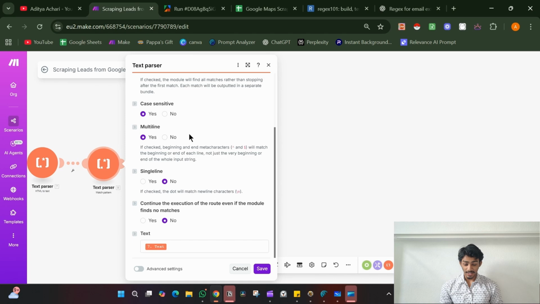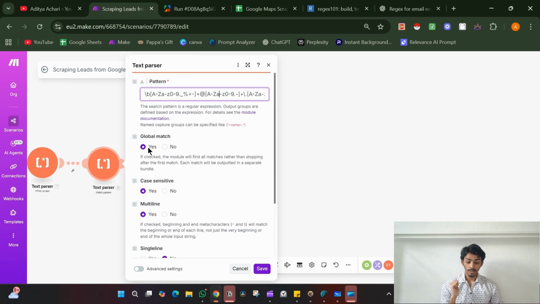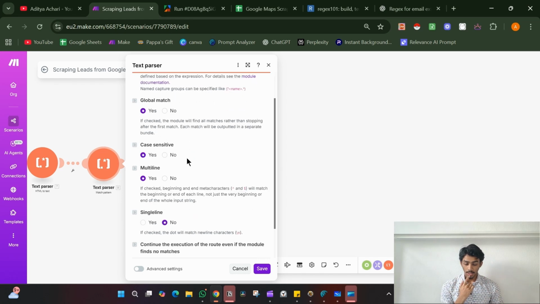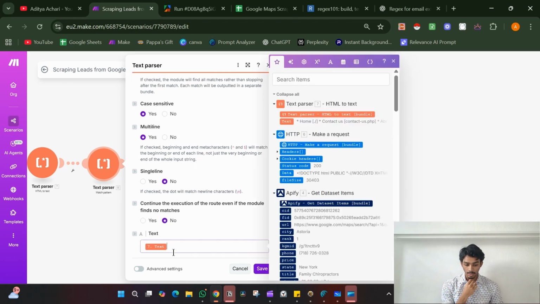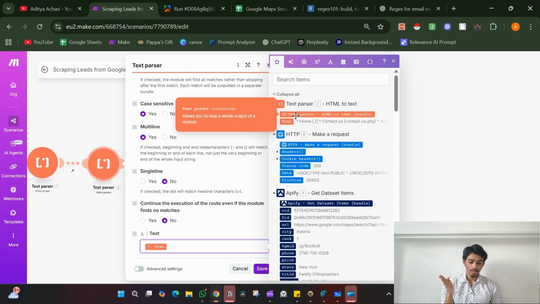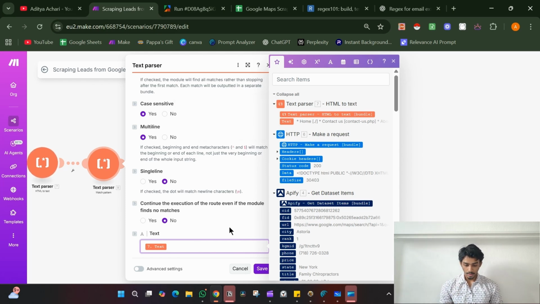And once I did that, we check global match as yes because there might be multiple emails. We don't just want one email. If there are more than one email, we want all of that, and global match helps you in that. And then we have multi-line because it's multiple lines. And then we have the text. This is the text from the previous module that we are inputting right here.